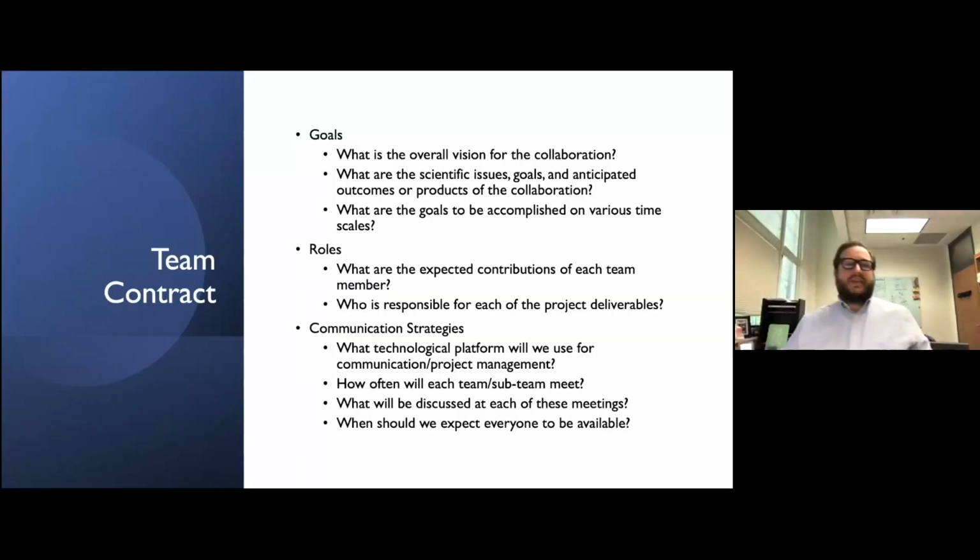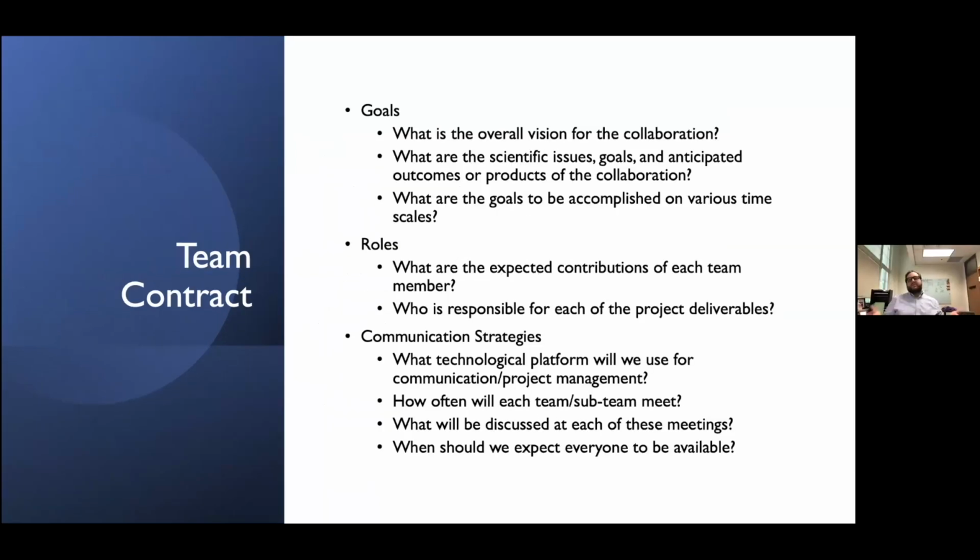So remember, this is a document that you're going to keep. This document literally asks these questions. You get your team together and you ask them and you come to a consensus on these things. So for example, what are the goals of the team? What is the overall vision for the collaboration? This is a really higher order goal to get everyone in the same sort of mental state of what you're trying to accomplish. What are the scientific issues, goals, and anticipated outcomes of the products of collaboration?